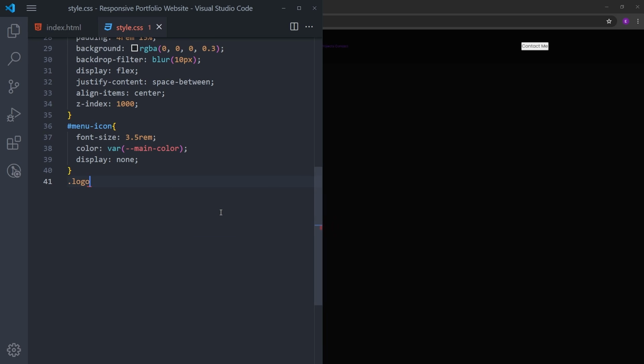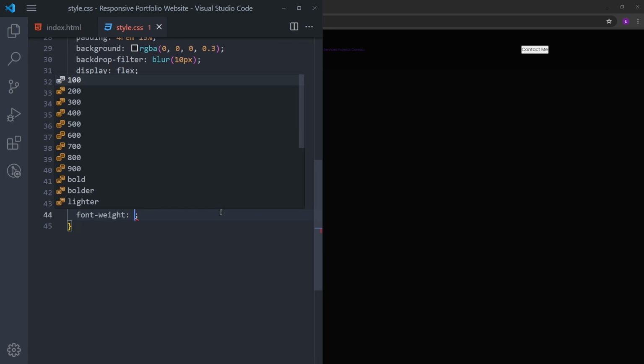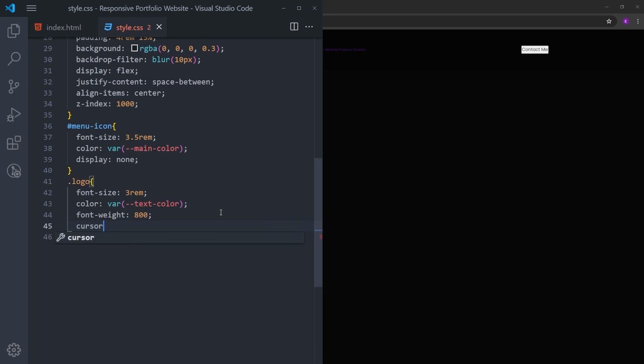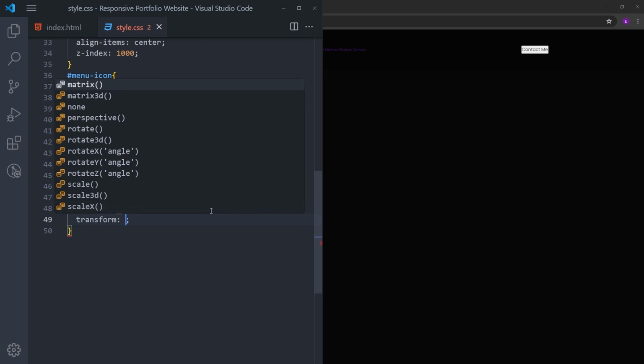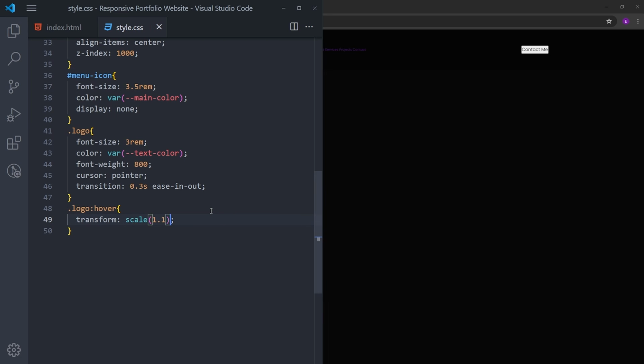Next, I will select the logo, increase the font size, set the text color to white, increase the font weight to 800, and cursor is going to be pointer, indicating that this is something clickable, and it is actually something clickable. After we finish, when you click on the logo, it will take you back to the home page. And for the transition, I will use 0.3 and ease-in-out, and this is going to make the transition more smooth. When you hover over this logo, I will just make it a little bit bigger using transform scale.